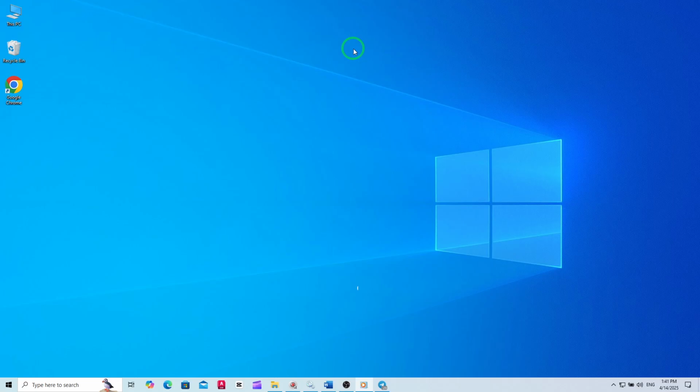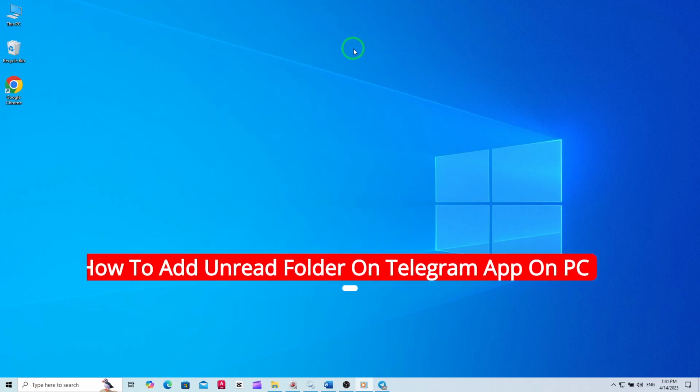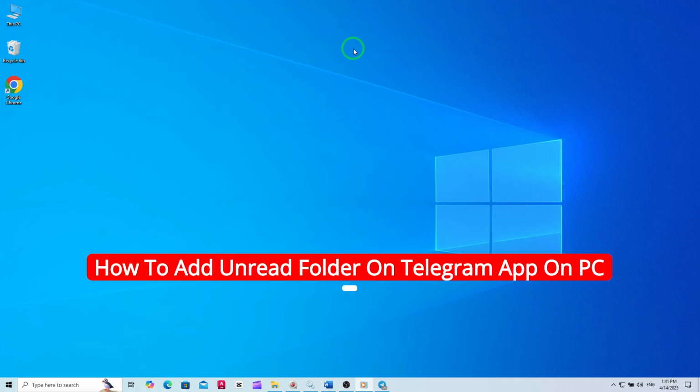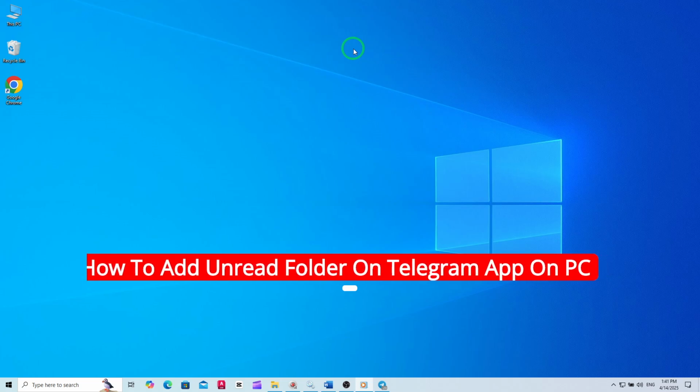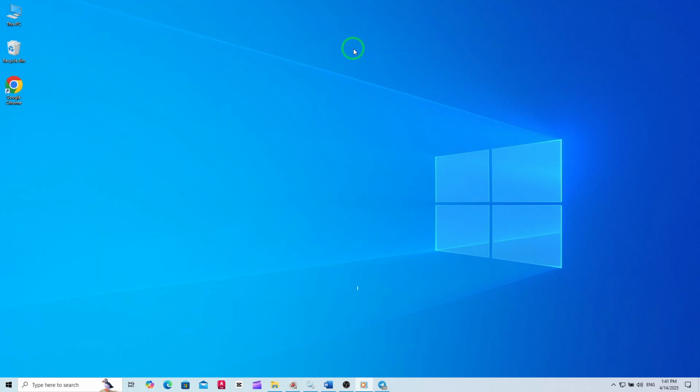Welcome to this quick guide on setting up an unread folder in Telegram's latest update for PC. If you're tired of scrolling through endless chats to find unread messages, this feature will save you time and keep your conversations organized. Let's dive into the steps.